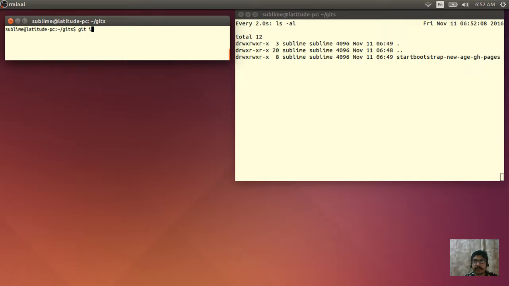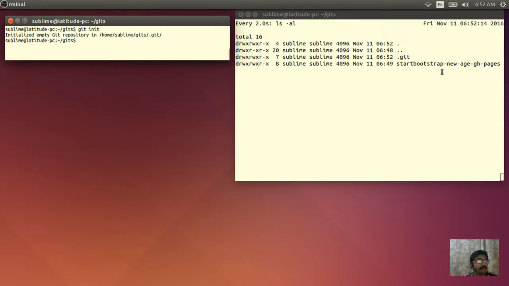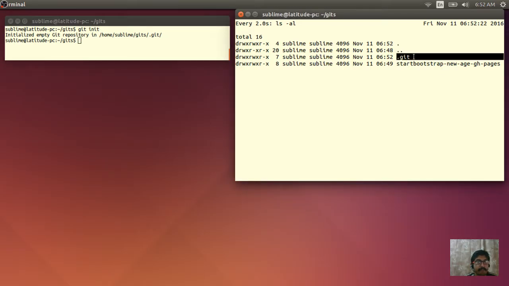To initialize Git, we run git init, enter. Now you can see here a .git, a hidden git directory is created. Git uses this directory to keep snapshots of each commit that you make and all of the configuration files and info files that you use with this project inside this git directory.